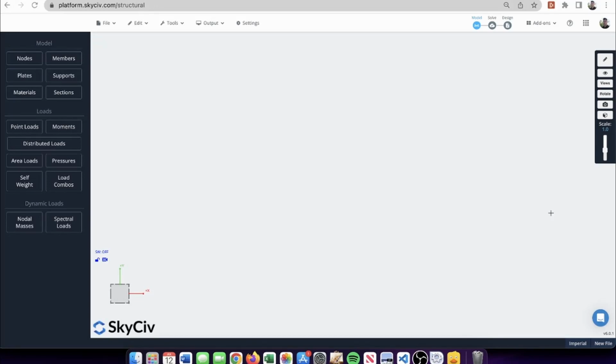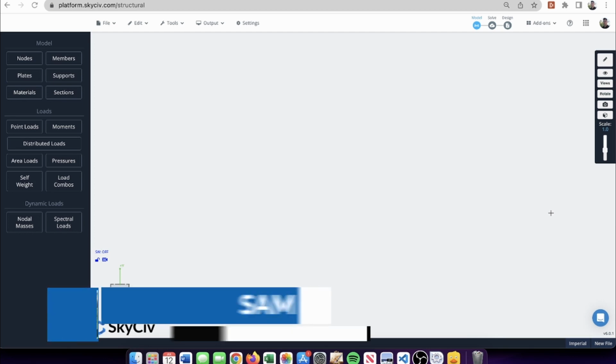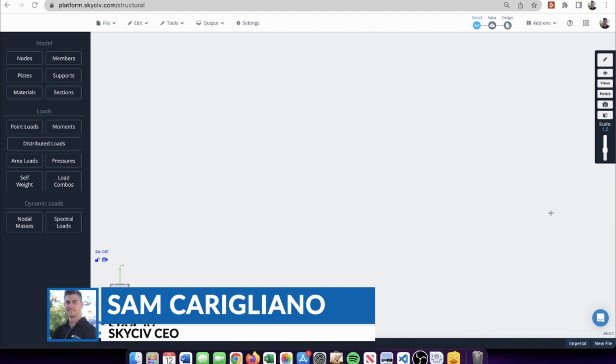Today we're going to be looking at how to model and analyze a rigging structure. So we're going to use suspended cables to simulate lifting a sort of A-frame or some sort of small mechanical unit using an anchor point and some cables.